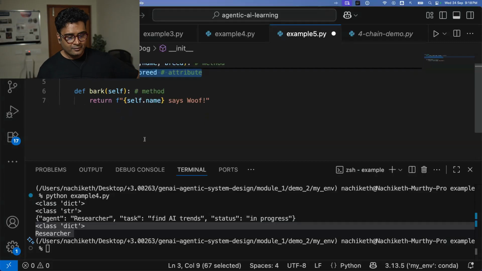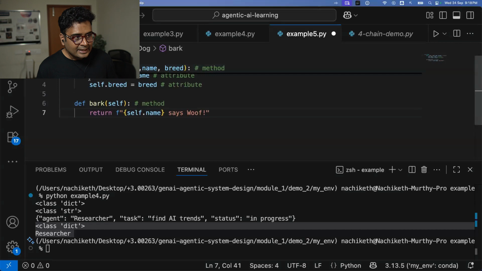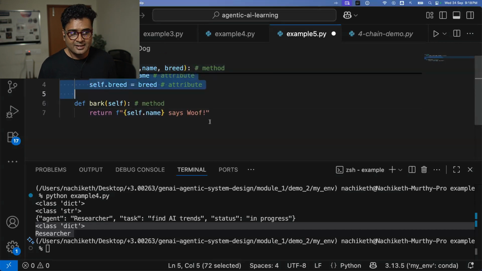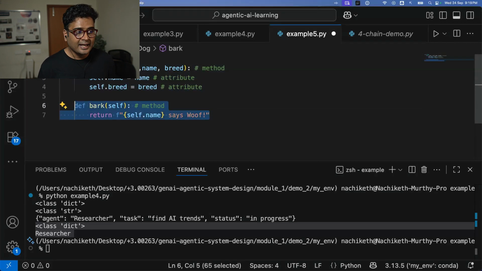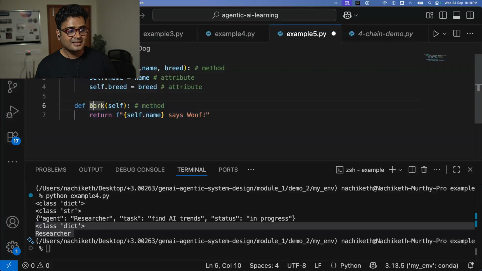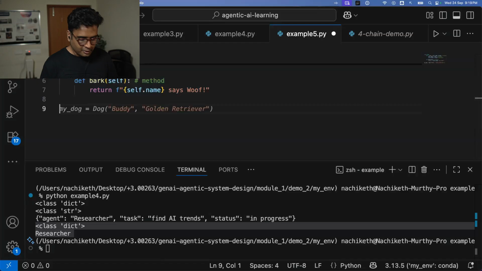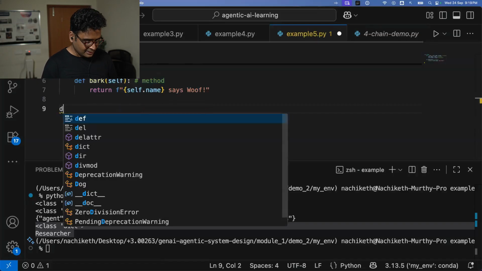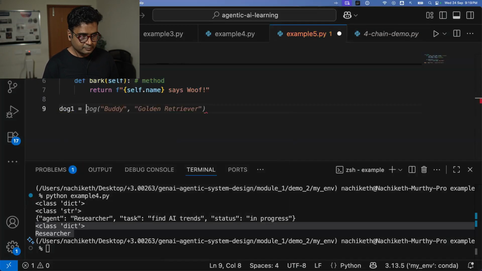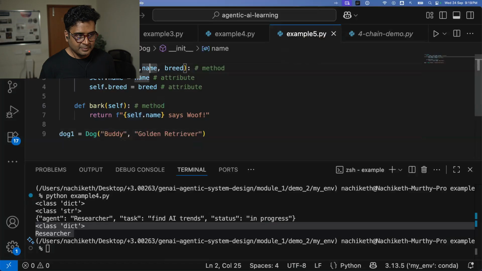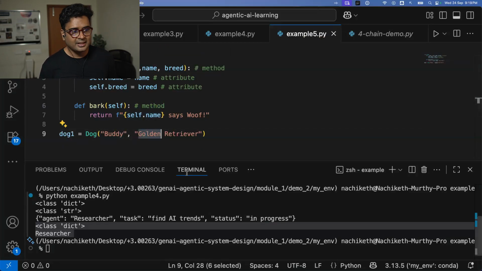That means whenever I want to create any dog object, or when I create it, it will have all these variables attached to it, and it is able to access this particular method. So let's take a look into the example. Once I create a class, if I want to create an object, I'm going to say dog1. For name, I'm going to mention buddy. And for breed, I'll mention, let's say, golden retriever.